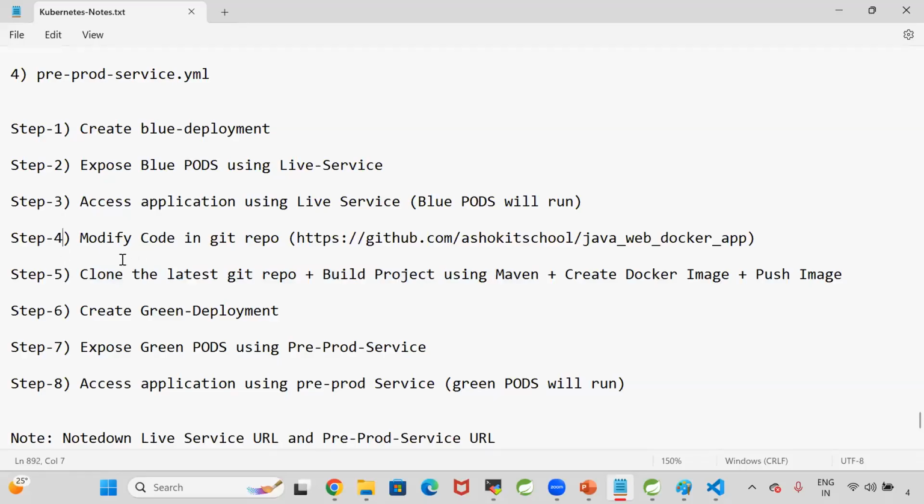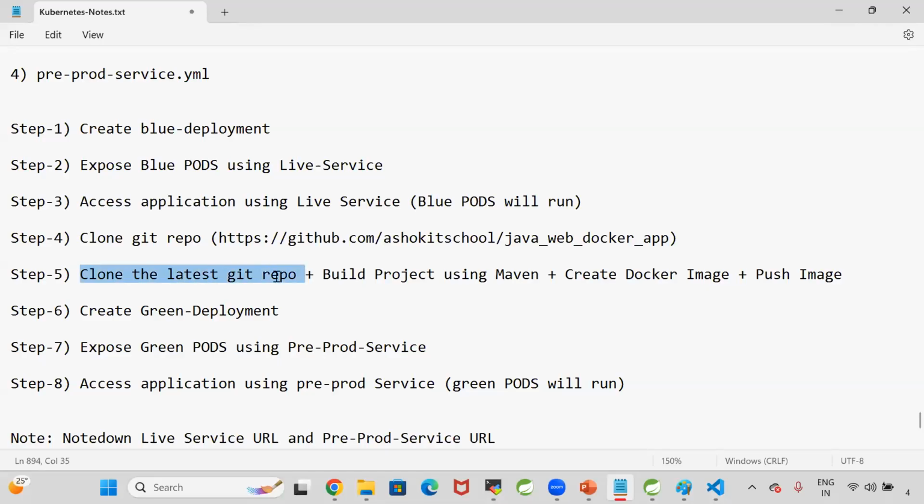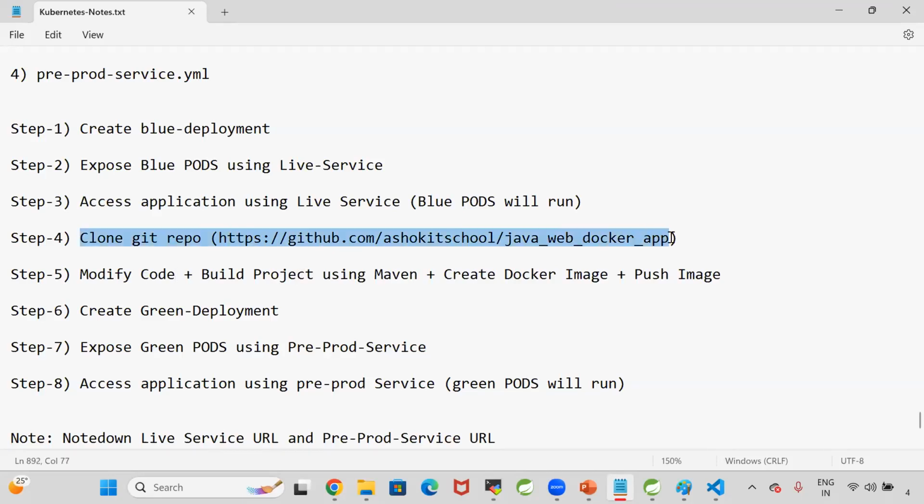I can say here: clone Git repo, modify the code, build the project using Maven, create a Docker image, push image to Docker Hub. Okay, then create green deployment.